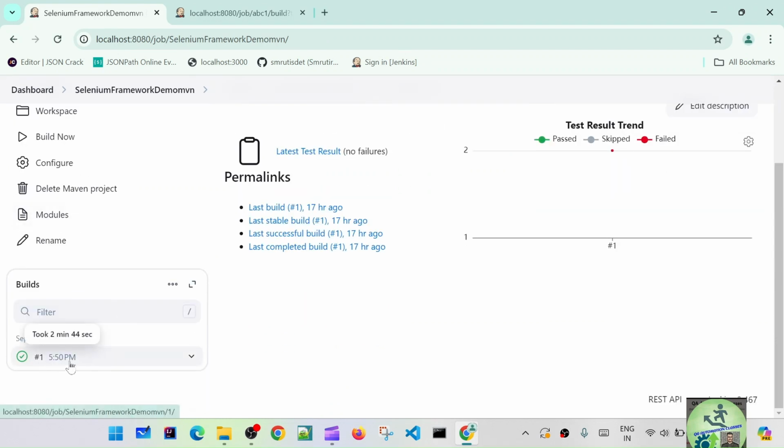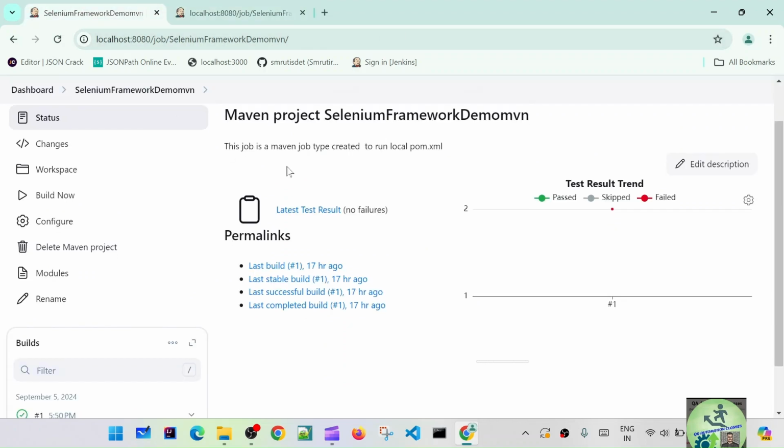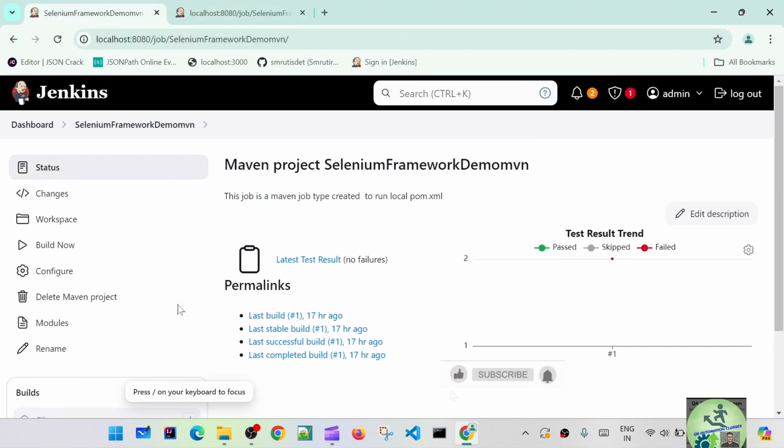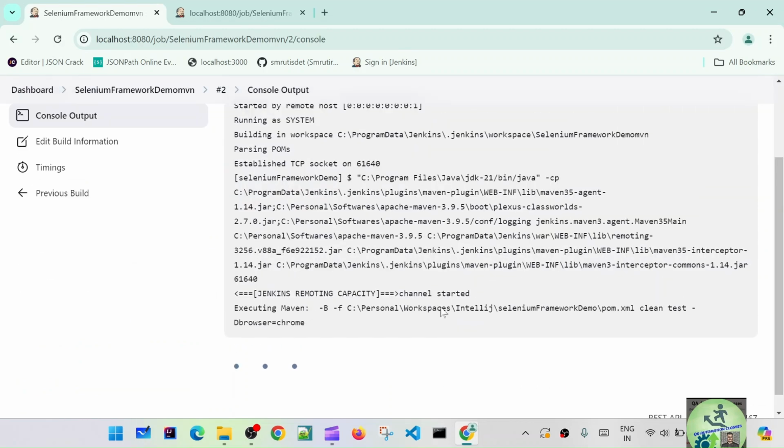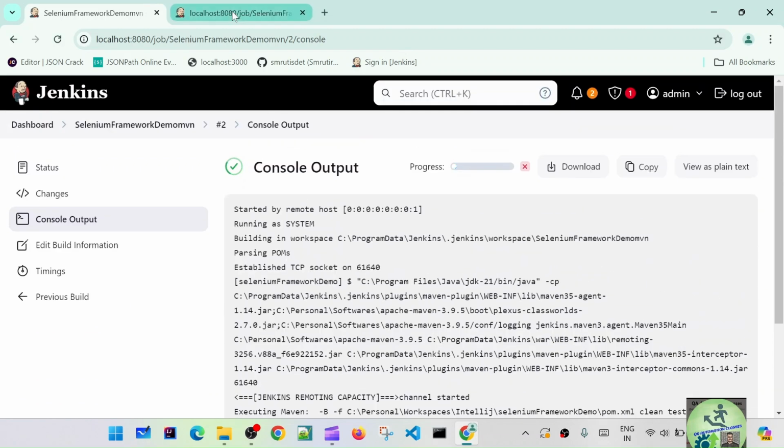Let's go to the build section. It was only built once, yesterday. Now if I hit this one, let's see whether the second build is created or not. See, the second build is triggered, and it started execution. So this is how you can trigger the build remotely with the help of this trigger build command.